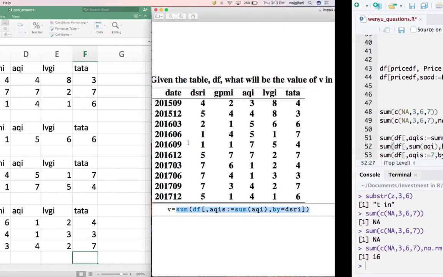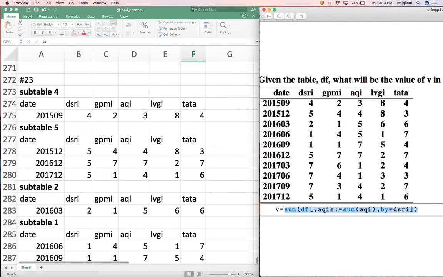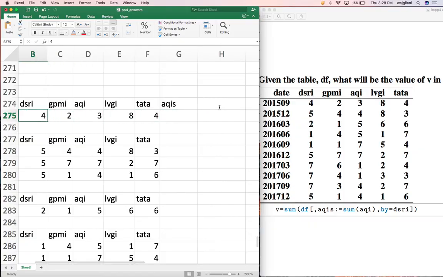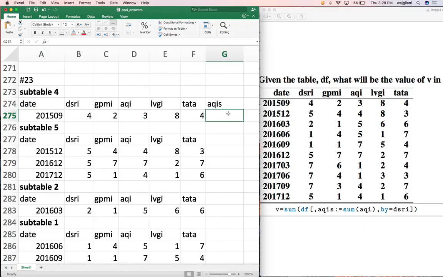So let's go ahead and do this. Go to the first subtable. We go to the subtables now, and we do exactly what the other two sections are saying. For all the rows of this subtable, create a new column called AQIS, and make the values the summation of all the AQIs. There's only one AQI value there, 3. So that value now will be 3.